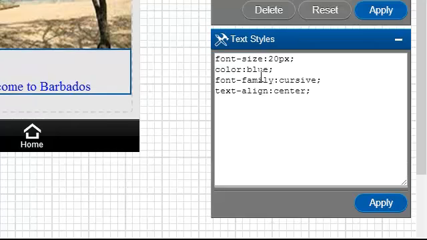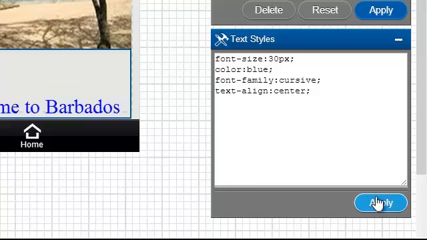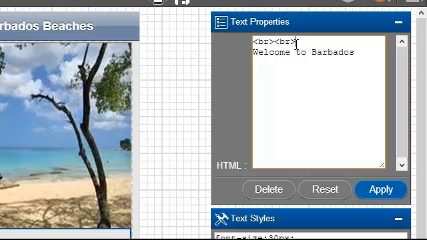Welcome to Barbados. Let's see if we can change that size to 30. See how big it fills up the screen. Welcome to Barbados. And I guess we can take out a break, because the space between the picture and the words is not that great. So let's apply and see how that goes. Okay, so now we have our screen. We have the picture and we have Welcome to Barbados.